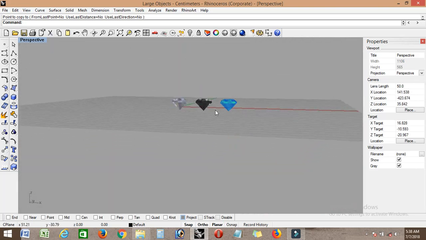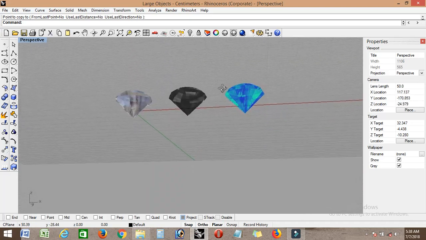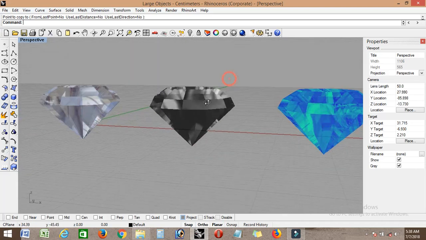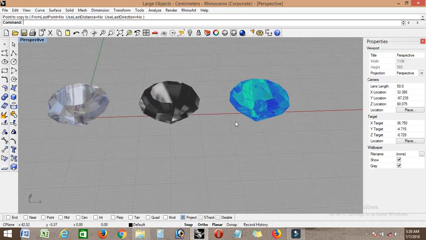It is a very easy and simple trick. You can make, see, beautiful three diamonds.